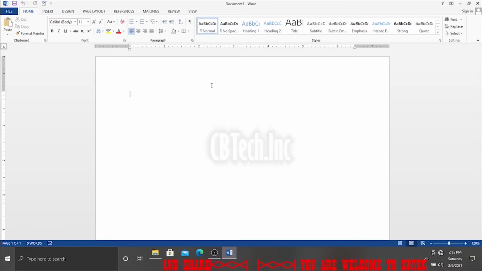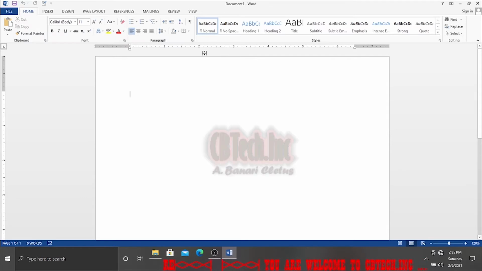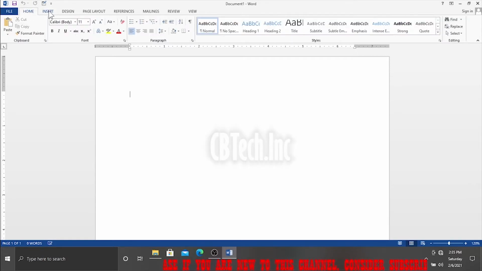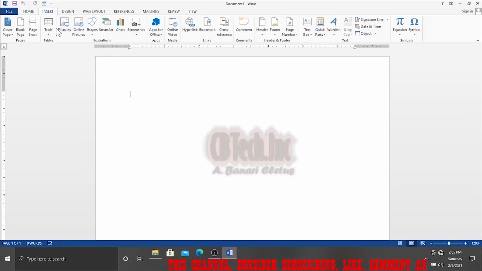Now, another way of collapsing the ribbon to at least help us free up space to work on our document is in looking at the tabs. There are tabs there. So in case you've opened the insert tab and you want to collapse this particular ribbon, you can double click on the tab heading. You can double click on the tab heading.